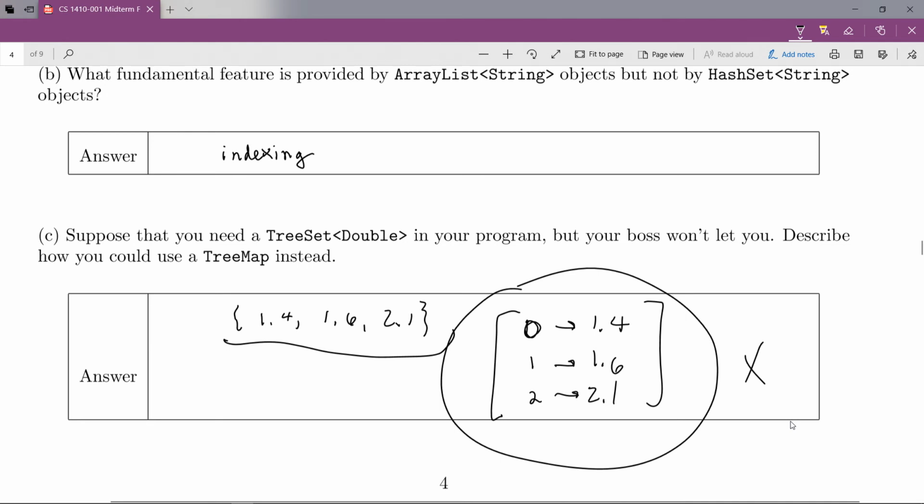Could you make the double the key, and then you could find it out by trying to get the values? Okay, so you're proposing a different solution. The idea would be to make the double be the key, and let this map to something, say true. It doesn't really matter what it maps to. This is the solution I had in mind, 2.1 to true. I remember not liking this when we graded it, because there were too many answers.